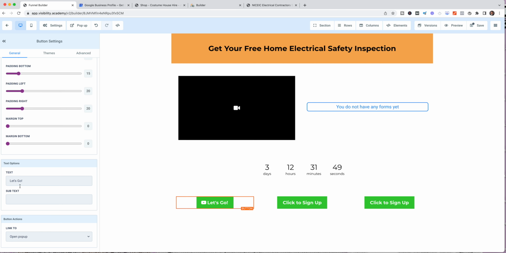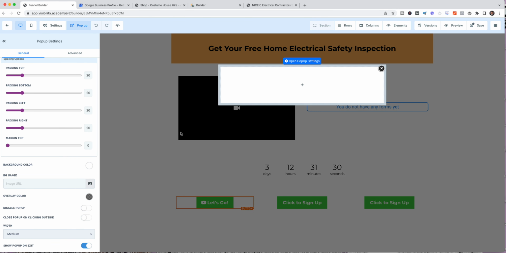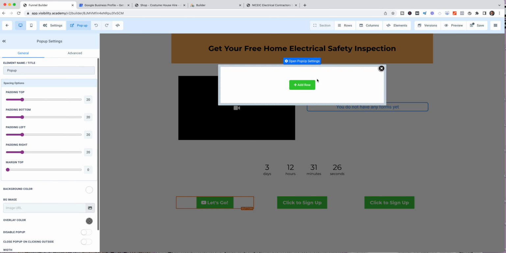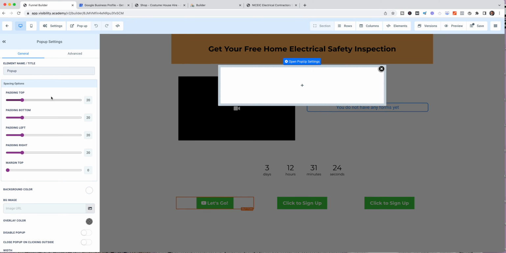Yeah, and here you're saying link to. What do you want it to link to? Do you want it to link to open the pop-up? Which is, I think we're going to do that actually. Let's leave it at opening the pop-up. Do you want it to go somewhere? Do you want it to go to the next step in the funnel? Things like that. So there's lots of options here, but the pop-up is really handy, and that's what's going to pop up like this. Okay, so if we have the pop-up turned on, let's click open pop-up settings.